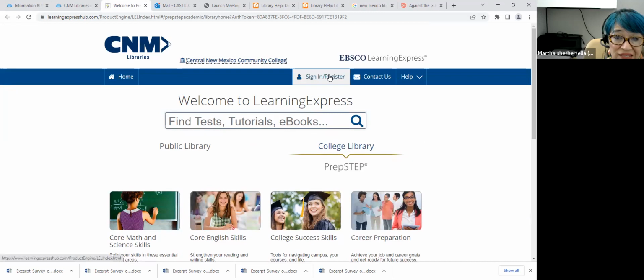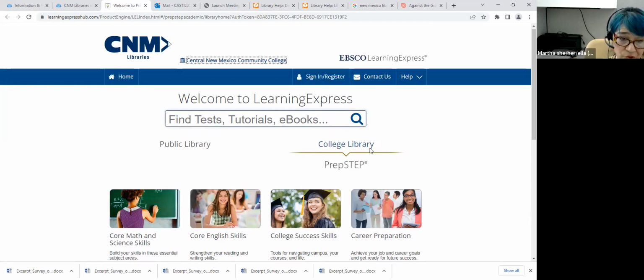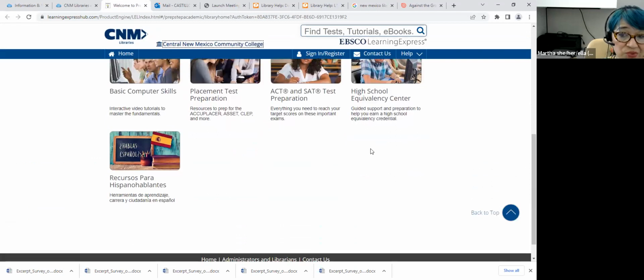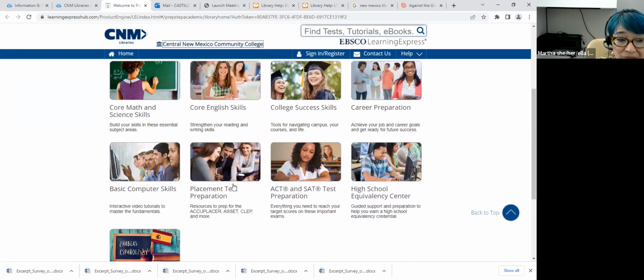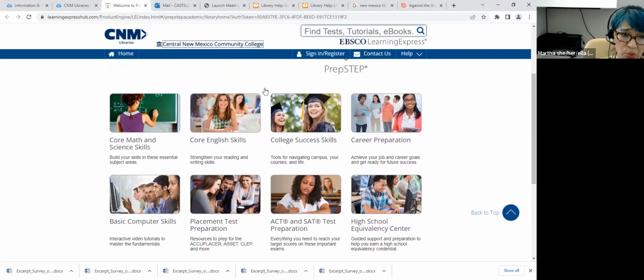Okay, and you can sign in, it's free, you can register for an account, a free account, and then you can sign in and it saves your progress. So that's really good. And you can take placement, test prep, and acquire basic computer skills all in this one portal. It's very nice. And let me see if I can exit out of this.